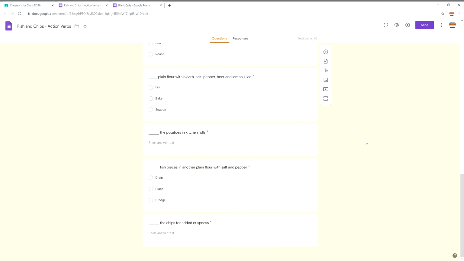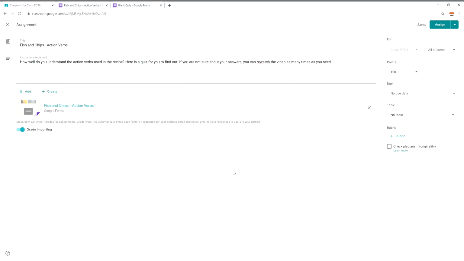Okay, here I've just inserted the form that I created for my students for the quiz assignment. After I created this quiz, I can go back to my Google Classroom, and here I've activated grades importing. That means there are grades from Google Forms that will be imported to my Google Classroom. So I don't need to import the grades manually. This is very useful, of course.